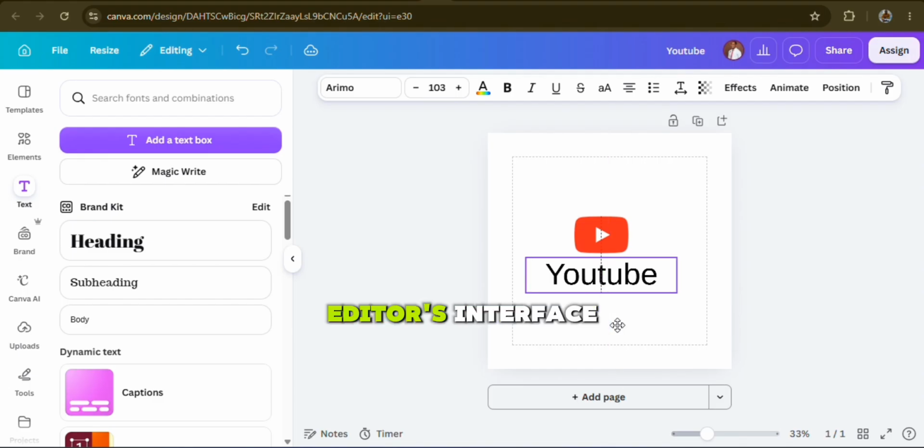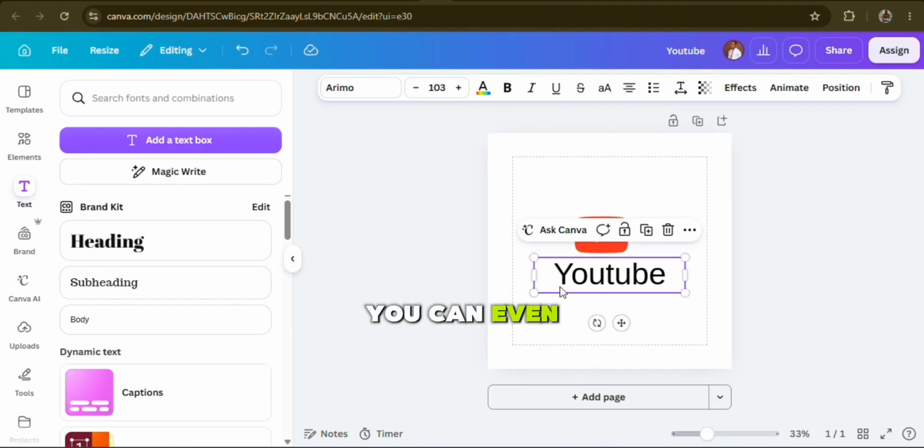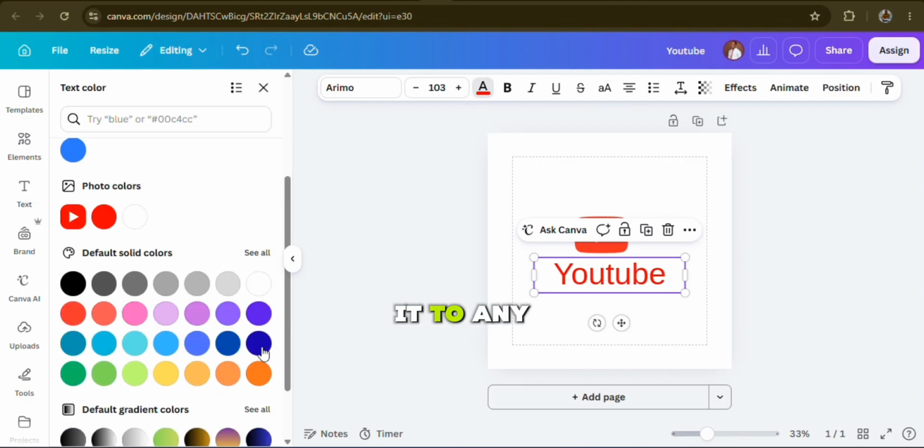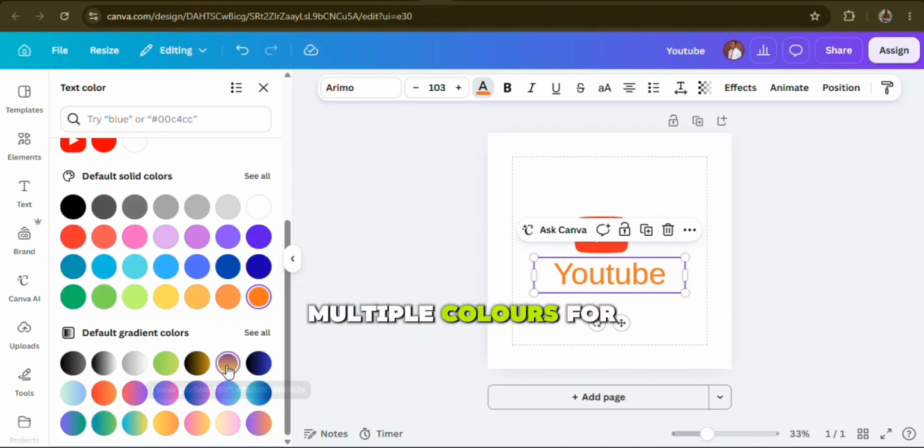All right, this is the editor's interface. You can do a whole lot. You can even change the color of this text. It's already black, it's on black now. You can change it to any color of your choice. Red, black, white, any color of your choice. All right, so there are a whole lot of things. You can have multiple colors on the same text.